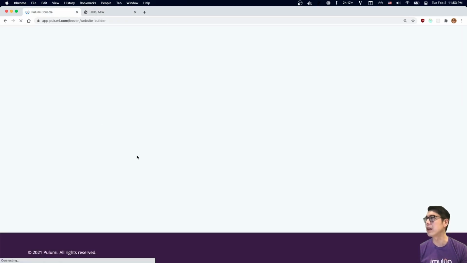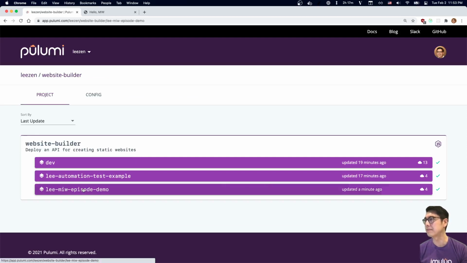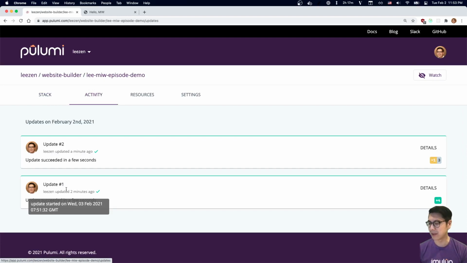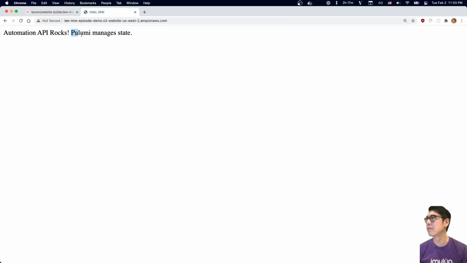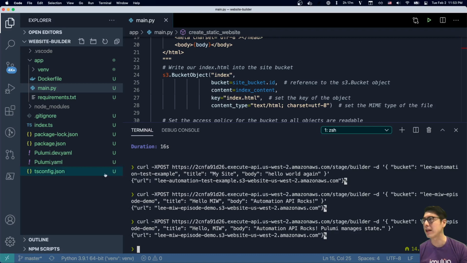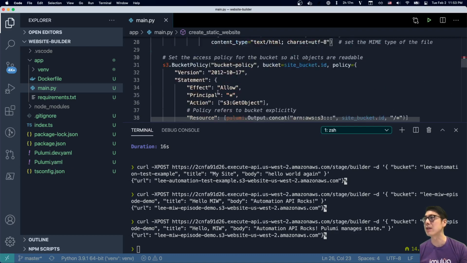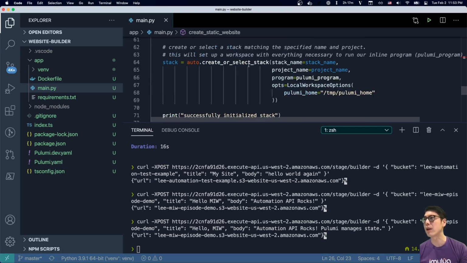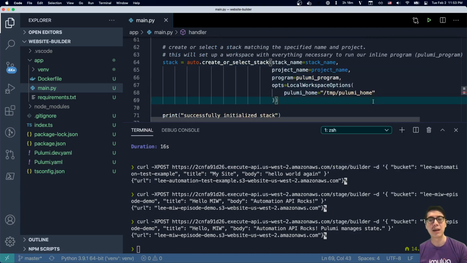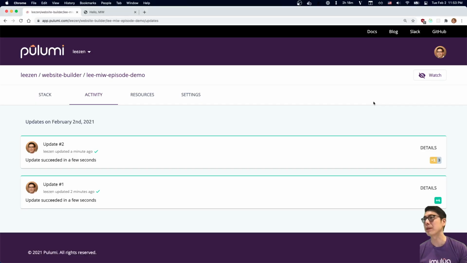If we go to the Pulumi console in the SaaS, in the MIW episode, and look at the activity, this is actually what I meant by Pulumi manages the state. I'm using the SaaS, and I totally forgot to mention earlier that I pass in this Pulumi access token. That's what is needed so that when we create the stack, by default, it's interacting with the Pulumi SaaS to manage my state.